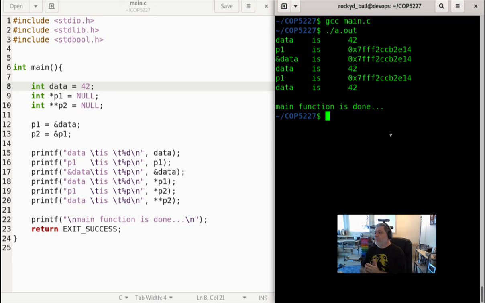So data is 42. P1 contains the memory address where the variable data is located. It's 0x7FFF. I'm just going to say the first 4 hexadecimal digits. The address of data is 0x7FFF. Okay, all right, so we are consistent. I try to access data through P2. I get the value 42. That works. I take the variable P2, I dereference it. So I dereference this address 0x7FFF, etc. And I get to the variable data, and I can see its content.